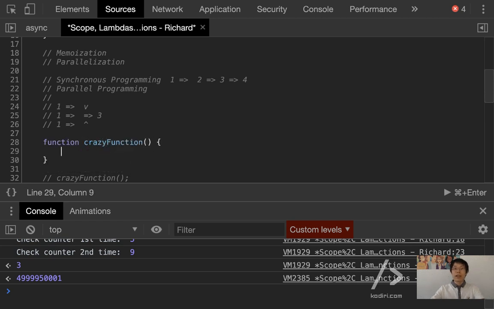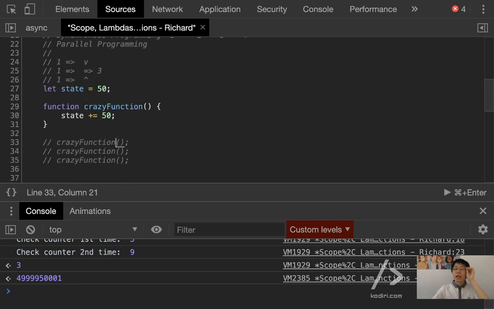So crazy function is going to do something crazy. If we did let state equal 50, and now crazy function, it's impure, it's going to look at the state and then increase it by another 50. If I look at it synchronously in a single thread, we have to do it step by step, because the first time I run crazy function, what's it going to do to state? Yes, it adds 50. So state's 100 at this point in time.